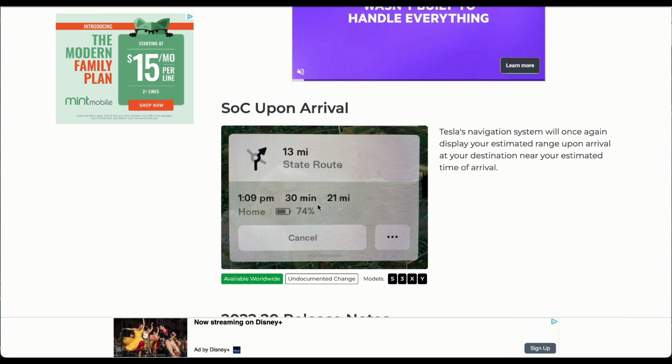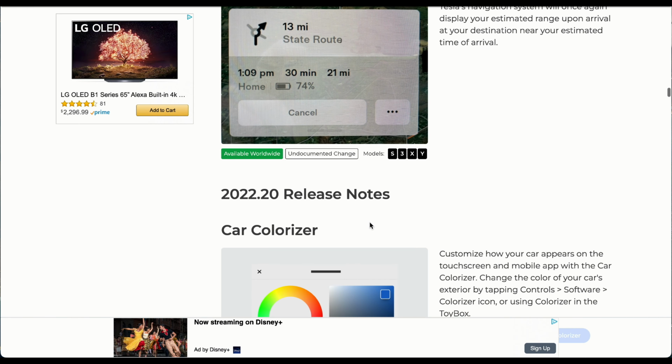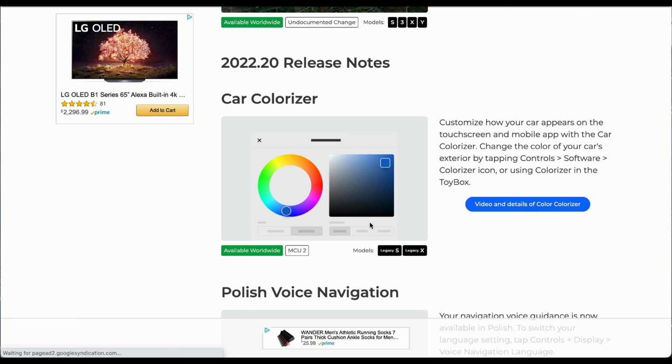You have SOC on arrival as well. That tells you what the navigation system predicts your state of charge will be at your destination. And we are back to just the 2022.20 release notes. Let me know what you guys think about this update. There's a lot of little things here not specific to just the United States, but overall around the fleet, around the world.